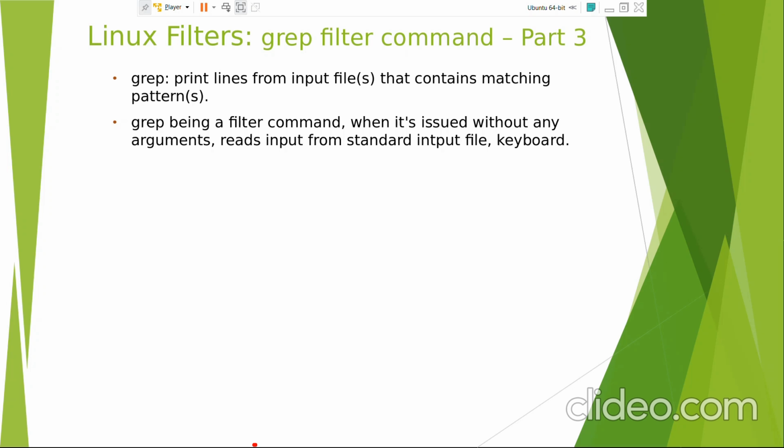Let us once again look at the grep command just to refresh our knowledge. What does the grep command do? When grep is issued with a pattern and a file name, it looks for the pattern in every line of the file from the first line to the last line, and whichever lines contain the matching pattern, the default action of grep is that it will print that line on the standard output file, that is the monitor. So that is the default action of the grep command.